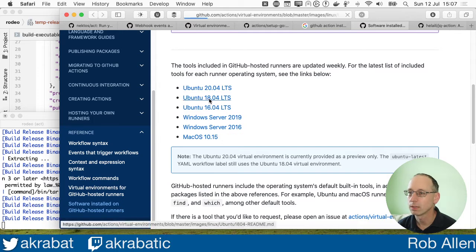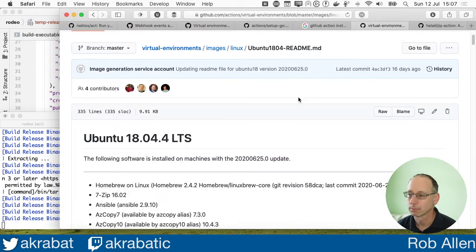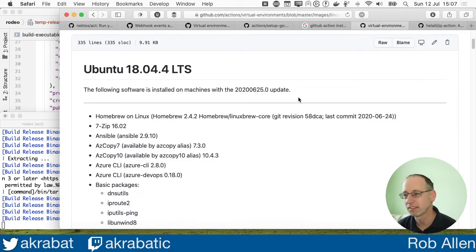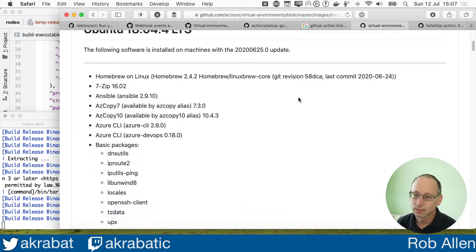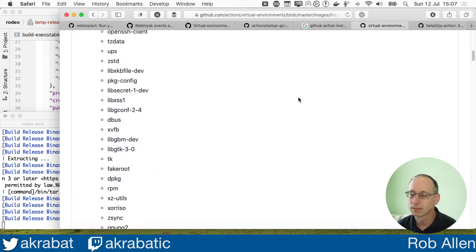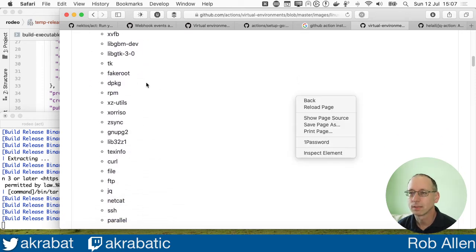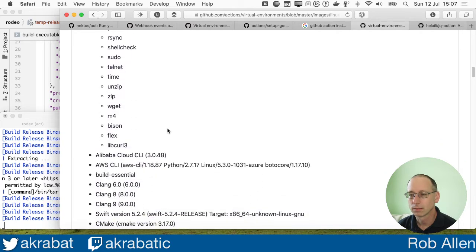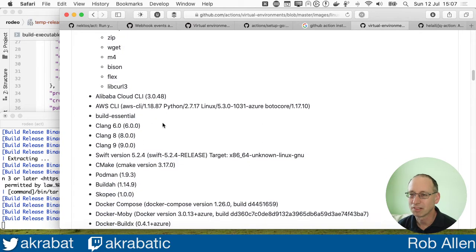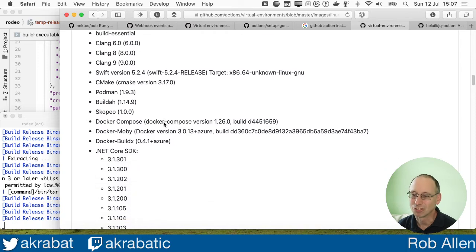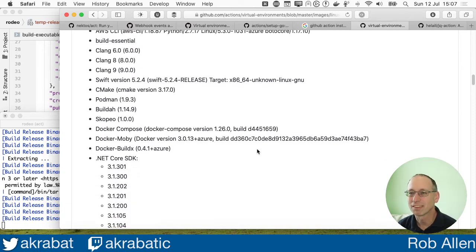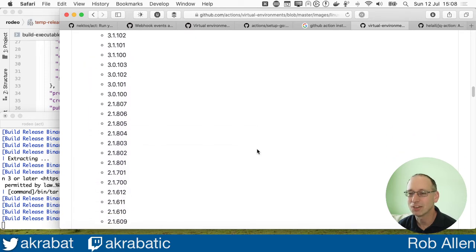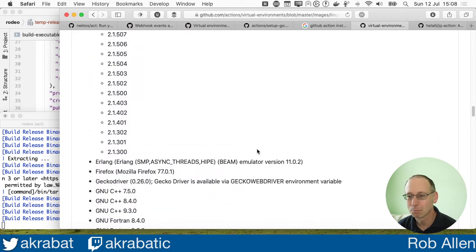We're on that one. 7-Zip's installed. Homebrew on Linux? What's that? We had apt. dpkg. Cat. AWS CLI, seems logical, I suppose. Borrowed the .NET stuff. Clang stuff. CMake. But no Go. Disappointing, isn't it?